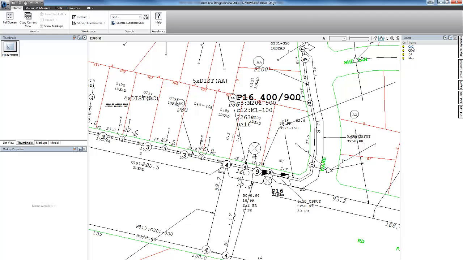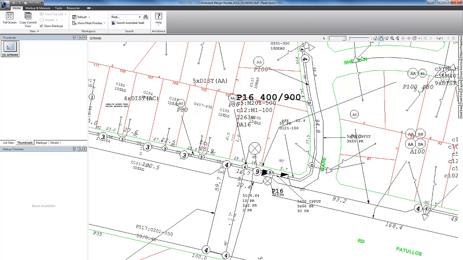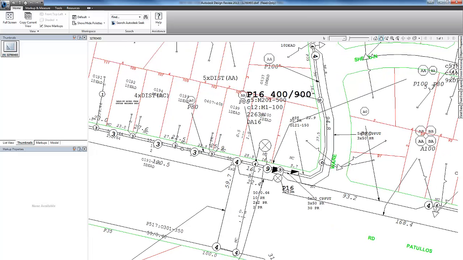And CAC is, what's CAC again? I think that's the country area. Anyway, CAC is basically for the country area. I should have looked that up first before I did this training session, shouldn't I?